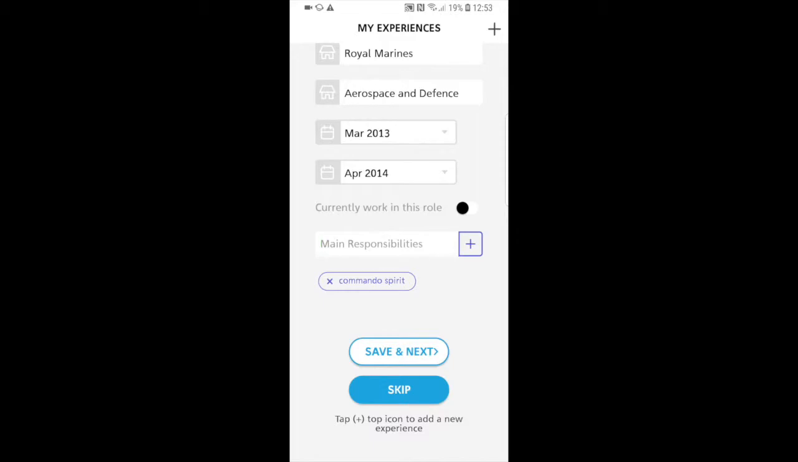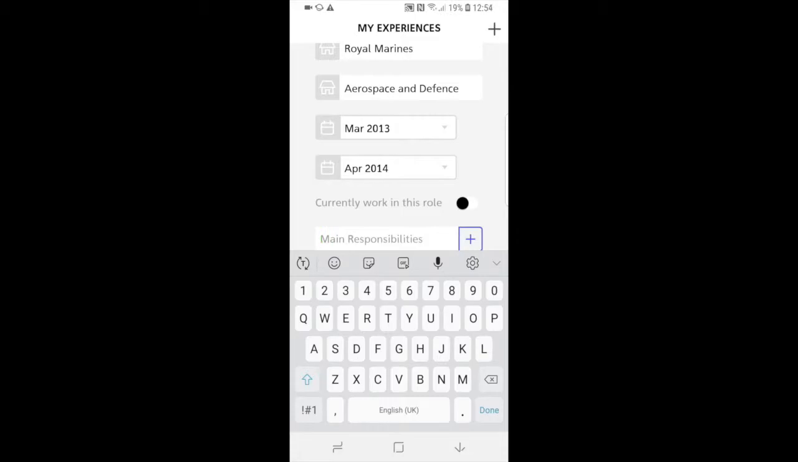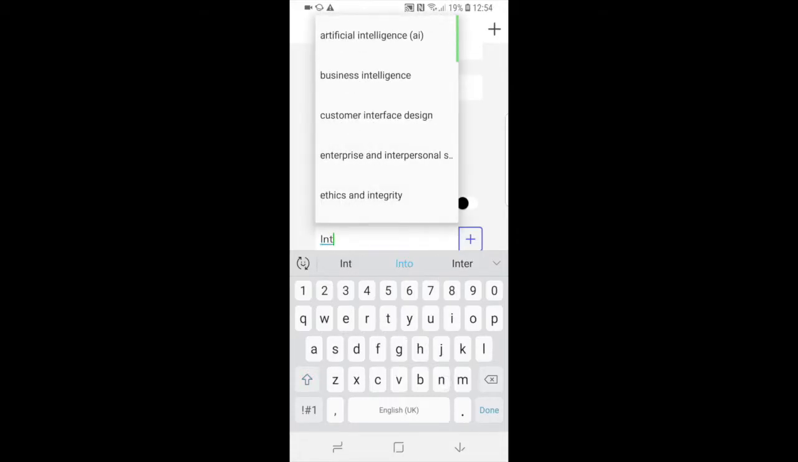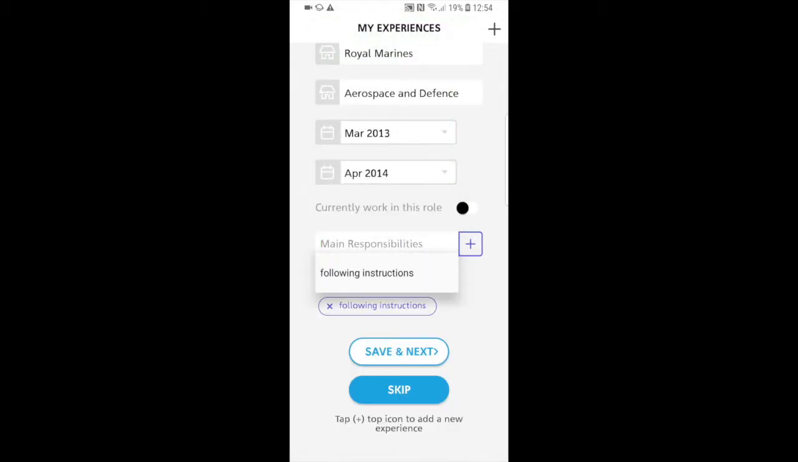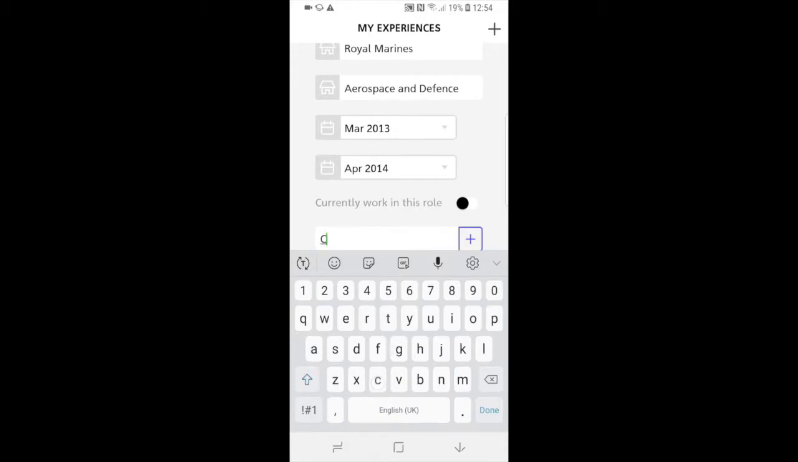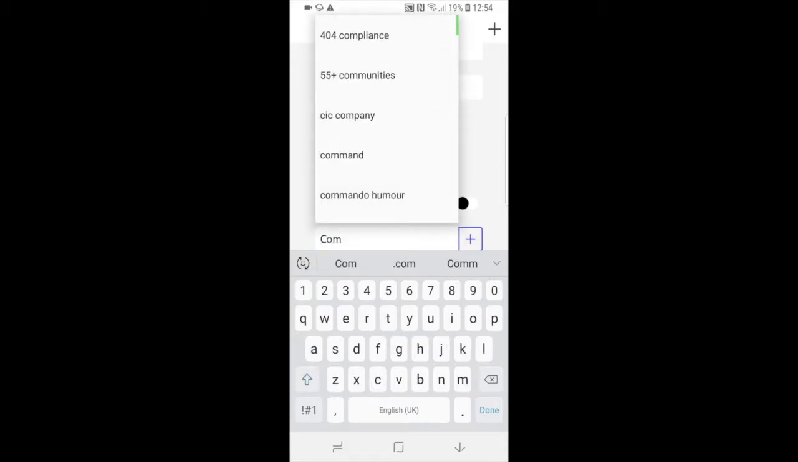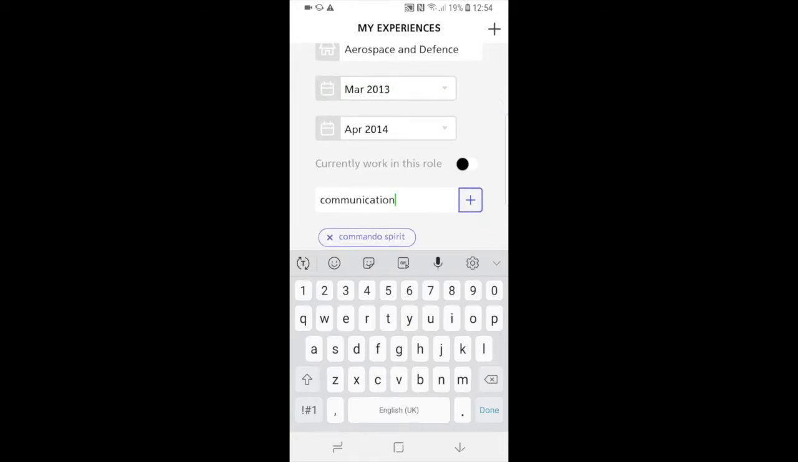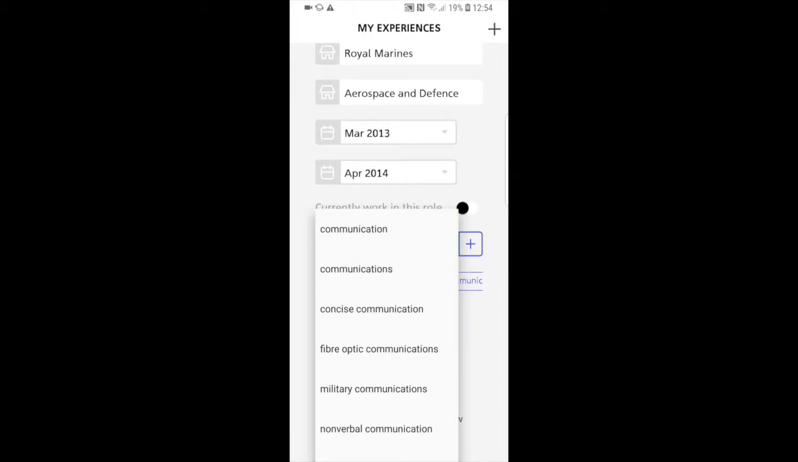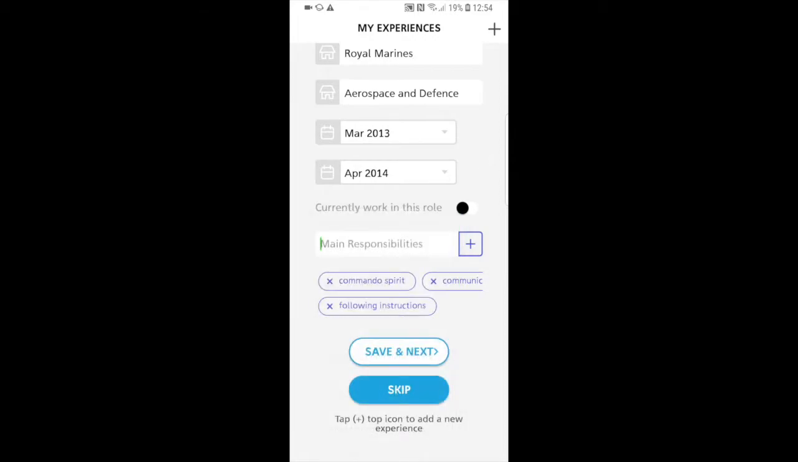So it's about taking the civilian responsibilities from that role. So if you think of some of the responsibilities I had as a Royal Marine, one of them was, so follow instructions is a big one. Let's look at another one. The ability to communicate, so communication. Okay, now once I've obviously found that, I just press this plus button and it adds to my profile here. You can scroll left and right, and you can add up to 10 of those.